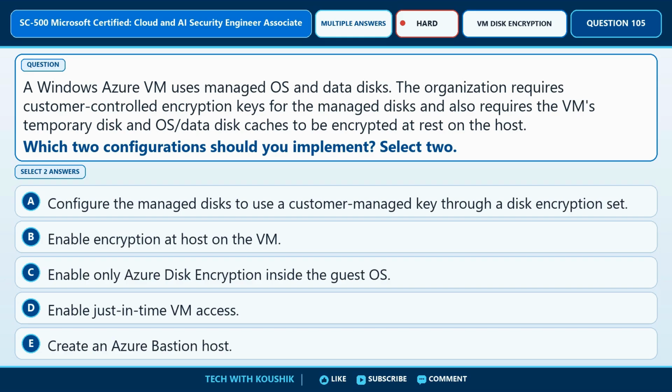The options are: Option A. Configure the managed disks to use a customer-managed key through a disk encryption set. Option B. Enable encryption at host on the VM. Option C. Enable only Azure disk encryption inside the guest OS. Option D. Enable just-in-time VM access. Option E. Create an Azure Bastion host.